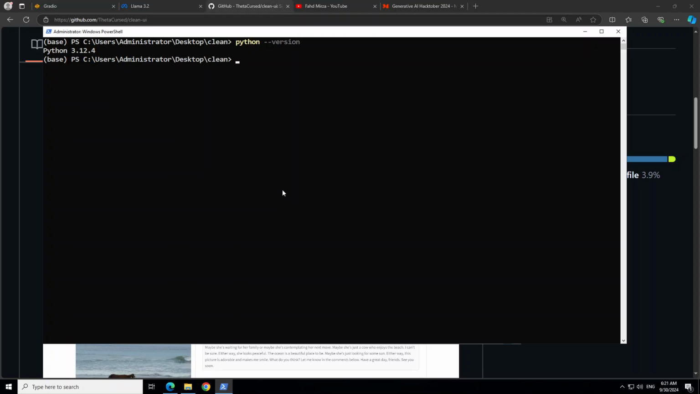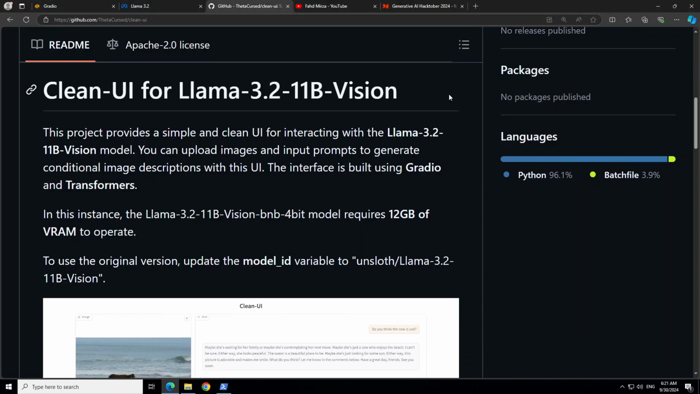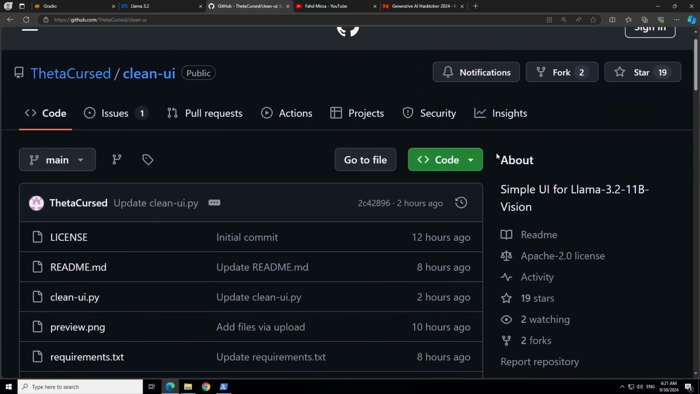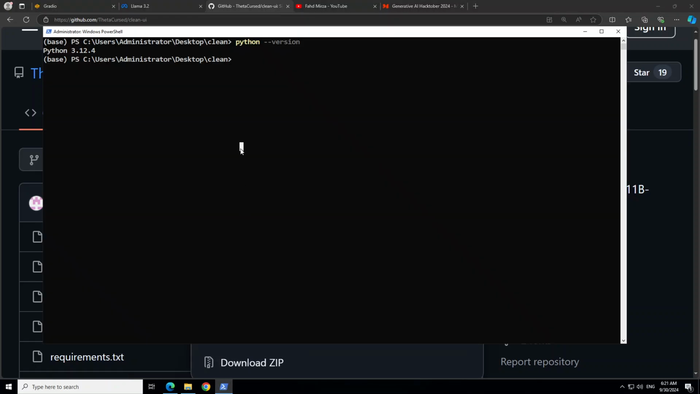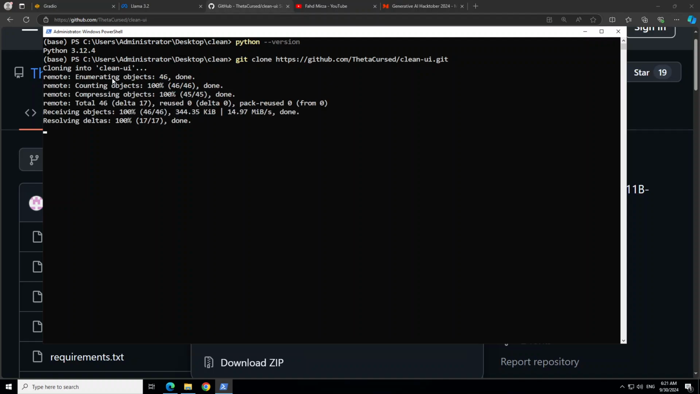Now, next step we need to do is to go to this repo, go here, click on this green button, copy this path, go here, and then do git clone and then whole path. It is going to clone or copy this whole repo in our current directory, and then we need to cd into it. Let's clear the screen.